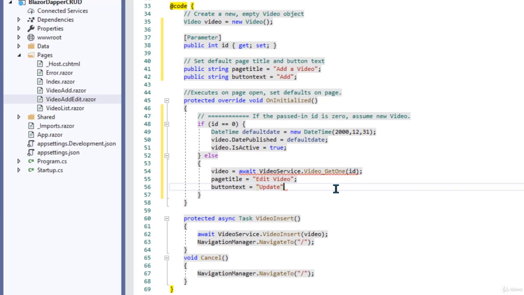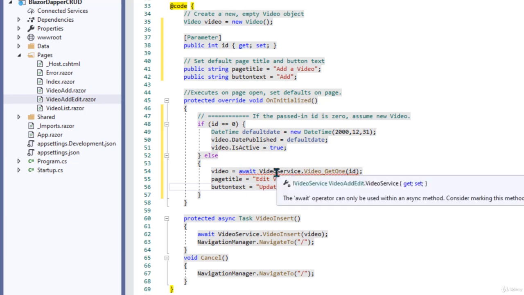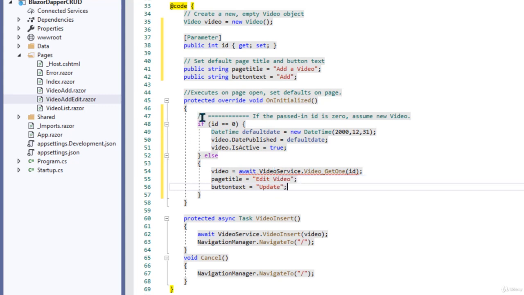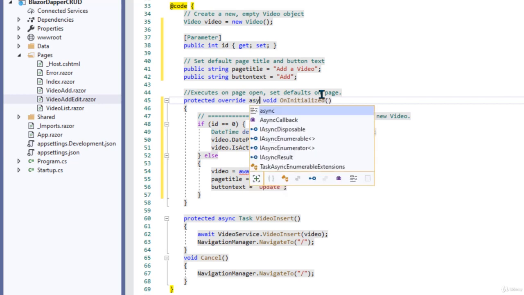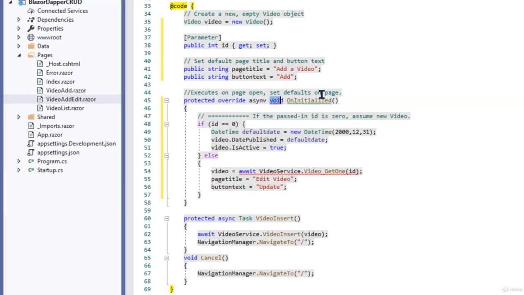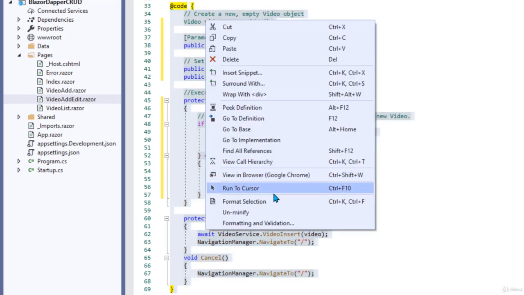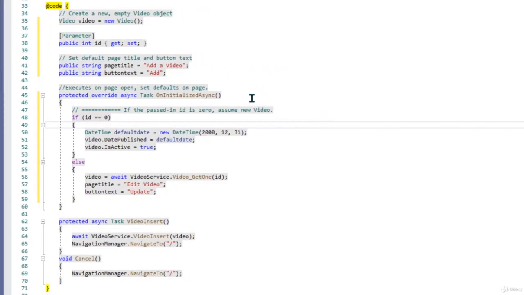Okay, it's still complaining about my await here, and I'm recognizing it was an async. Public override void isn't async, so let's change that to public override async task, not void, async, and then uninitialized async, and that should do the trick if I'm lucky. I don't see anything bad here.